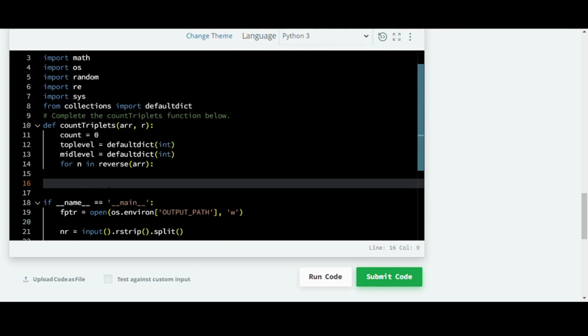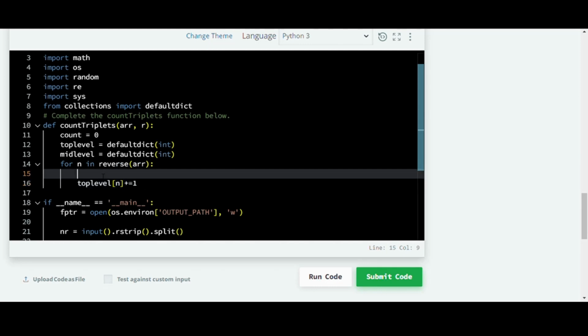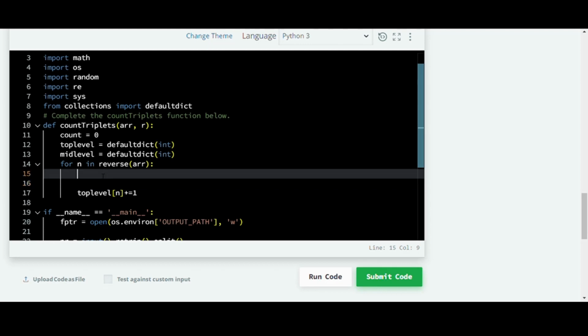So by the time this loop is completed, the top level will have all the count variables for the entire array. So I'll do that first: top level n plus equal to 1. This means that in the end of the array, we are adding 1 to the element, and if this number doesn't exist, then it will by default take a 0 value, add 1 to 0 and initialize it. So once the top level is done, now we know that the middle layer and top layer have no elements over here.